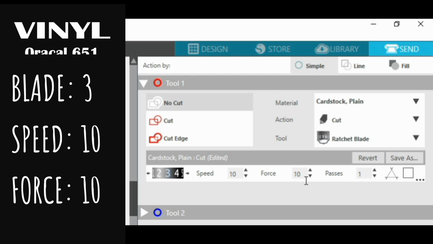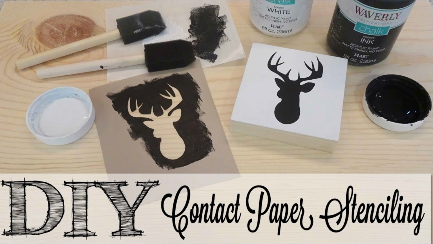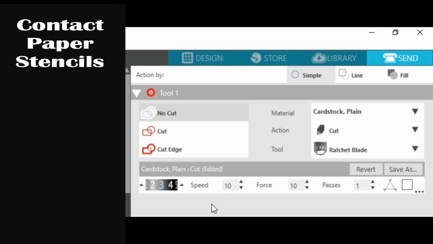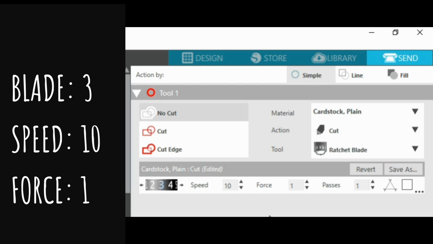Now I use the same exact settings for my stencil material, which is Oramask, and I cut my Oramask on these same settings. So 3 for the blade, speed at 10, and force at 10 as well. And then the last set of settings that I'm going to give you are for my contact paper stencils. I have a full tutorial on how to create contact paper stencils, which I will link in the description box below if you'd like to go check that video out after this. And for contact paper stencils, again, ratchet blade set on 3, speed at 10, and then I turn the force all the way down to 1.